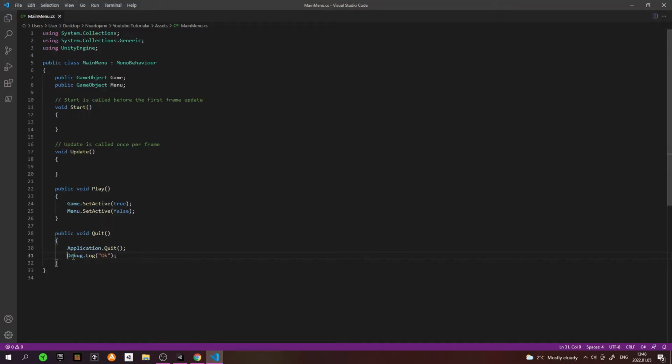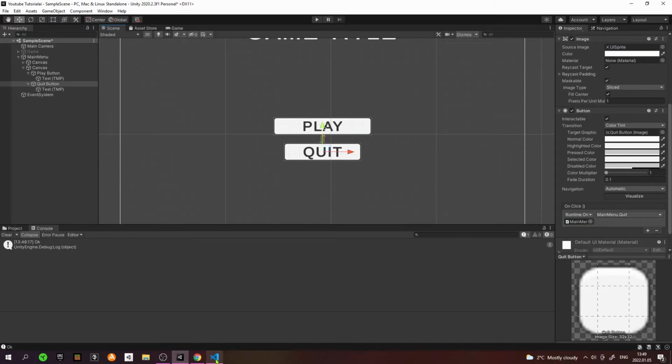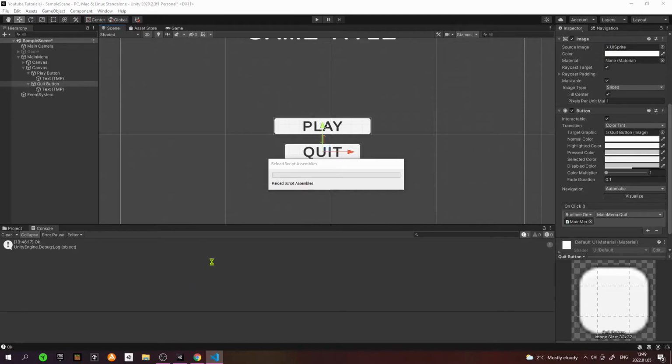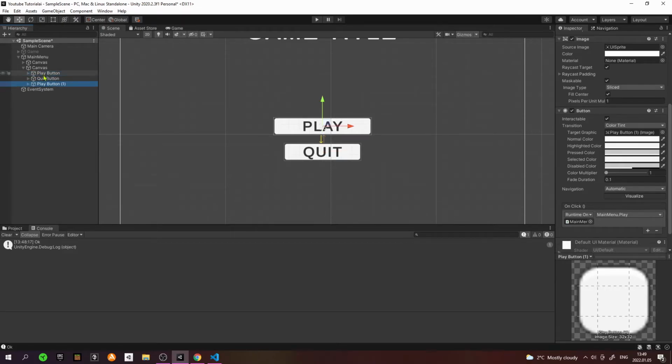So, and we can see it now by Debug.Log. Okay, so everything works for now. We can leave this because we don't need it anymore. And now we can add another button which we will use for settings maybe.